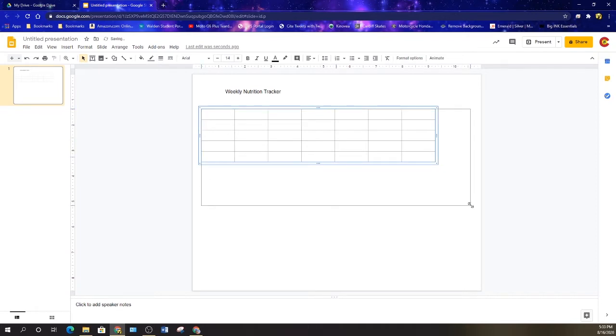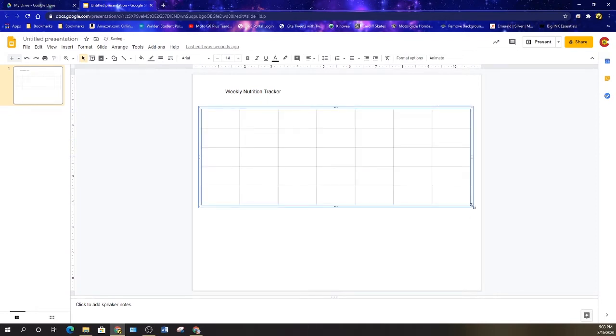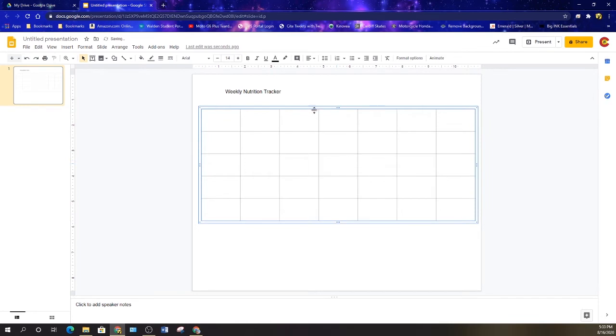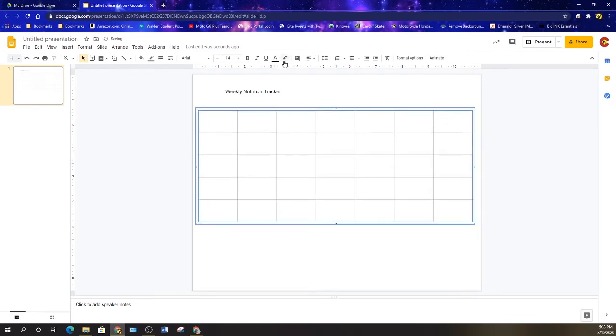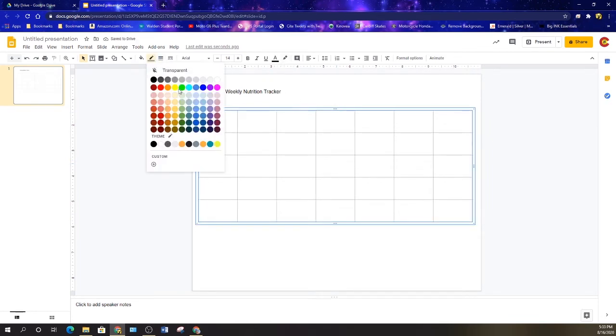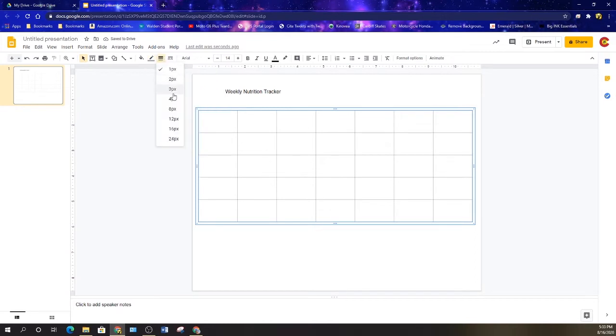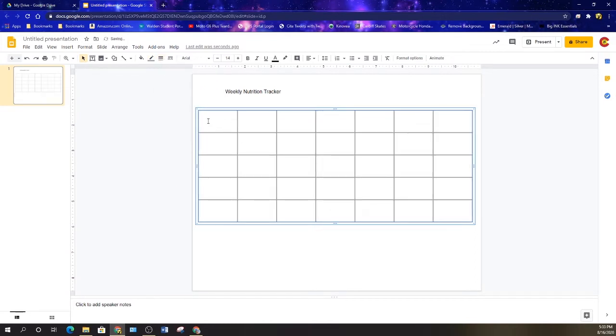Now I could use this as fillable for the students just as it is, but I don't want them to mess or edit with any of the settings. So I'm going to make sure that I mark everything and make it very clear. Fill it out.